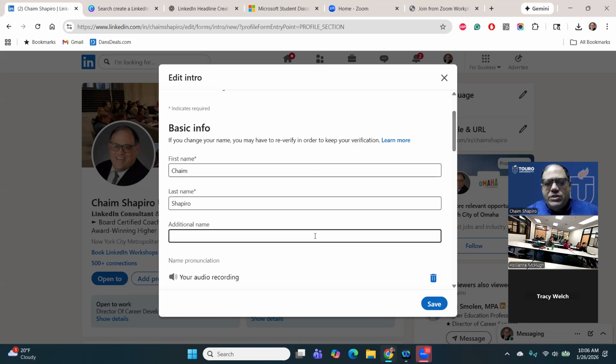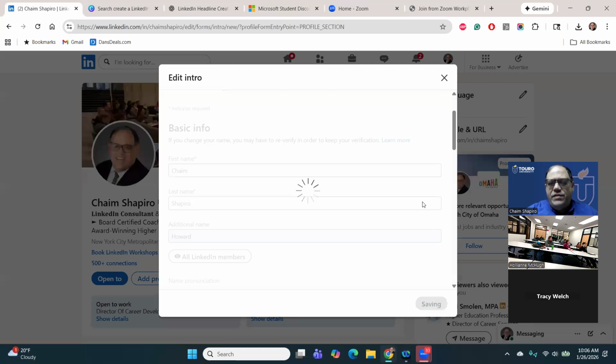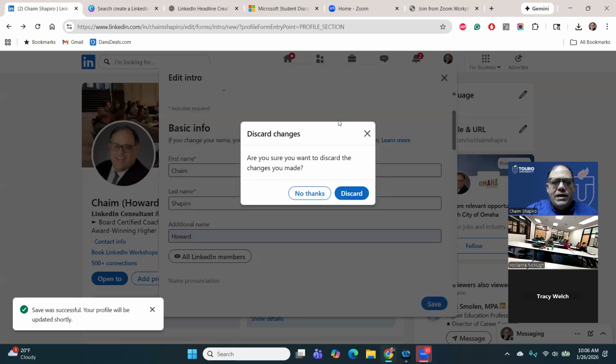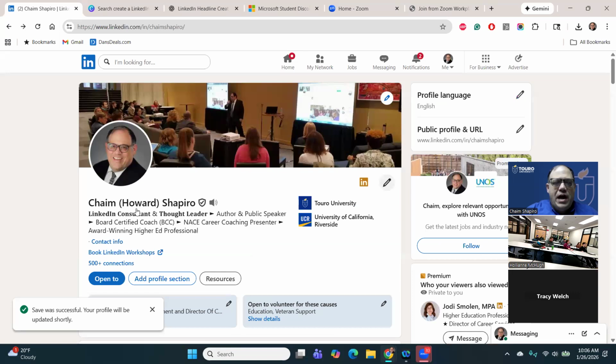Now, something that LinkedIn changed recently, about 3 years ago, is they give you the opportunity to put in an additional name. This used to be former name or maiden name, which you can still use it for, but it also gives you the opportunity to have a name like, well, Chaim, and you have, say, a secular name as well, to include that secular name, or the nickname that professional people know you as. So if I put in the name Howard here, look what happens to my profile. I click Save, go back out to the profile, and you will see here it put Howard between my first name and my last name.